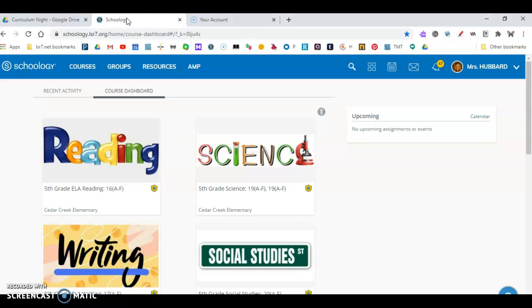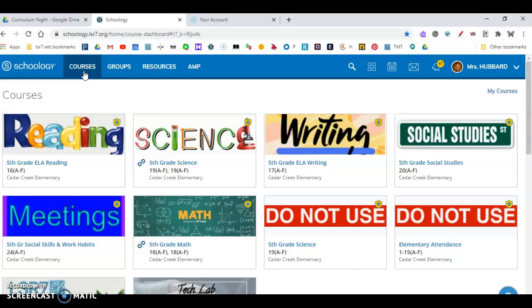So this is what's called the course dashboard. Sometimes it comes in on the student account as recent activity. So if you're not seeing any of these courses, up here is courses. And so these are the courses that your fifth grader has access to.